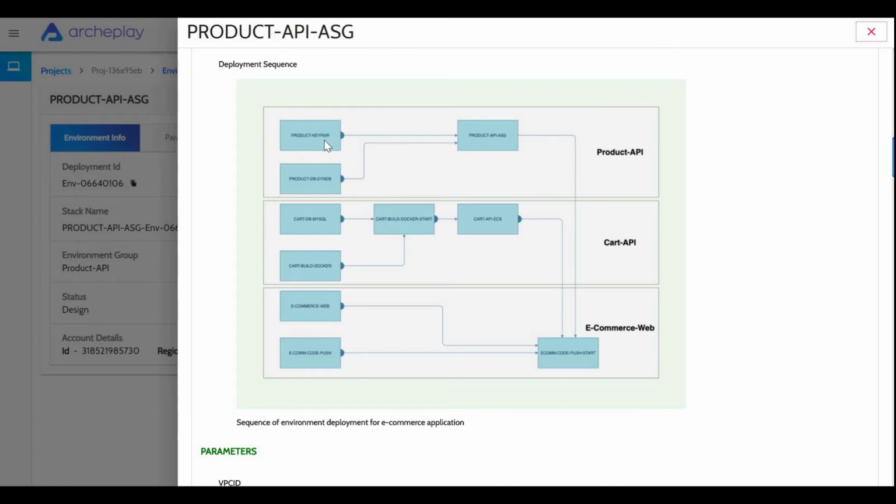Second, Product key pair to hold the SSH key for the Product EC2 instances, with an environment named Product key pair. Third, Product API with EC2 auto-scaling, application load balancer, security groups, IAM roles, Route 53 endpoints with environment named Product API ASG.